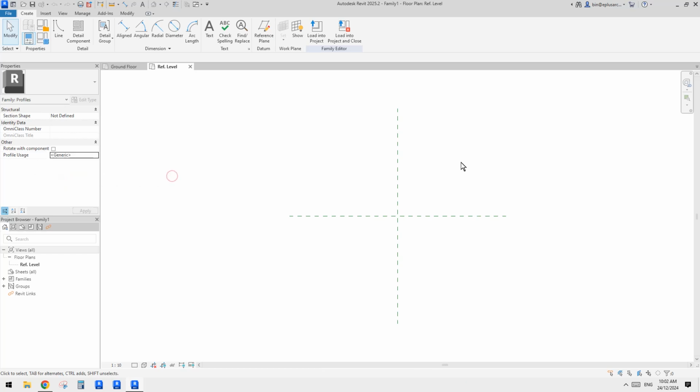So when you create something else, it won't show in the list. For example, if you only want this profile to be shown in railing, you can just choose railing. Okay, let's just leave it as is. So we need the two.